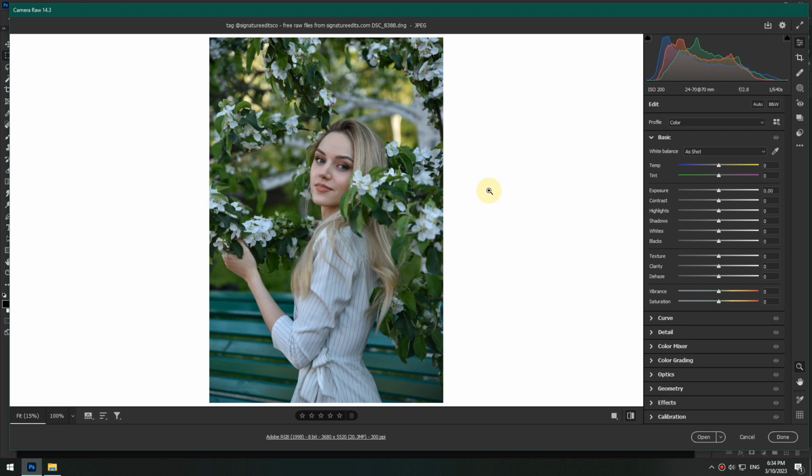Anyway, in the camera raw window, first I do some adjustments based on my photos, lights and colors. By the way, you can download this photo from the link in the description. For this photo, I increase the whites and highlights and the overall exposure. Then move the temp slider to right to make the photo warmer. And I also increased the dehaze a little.